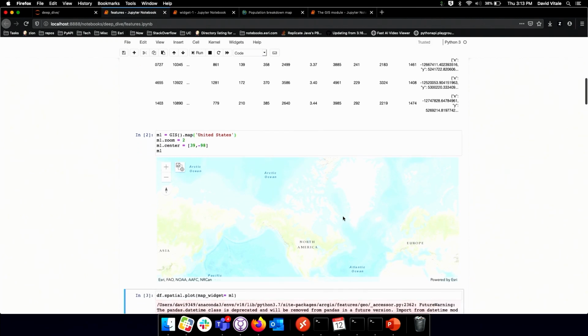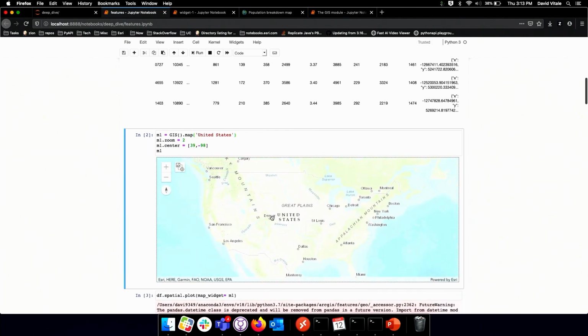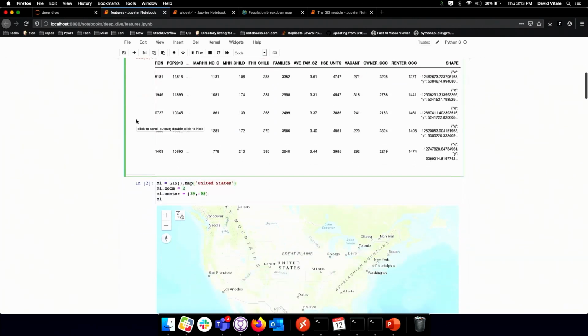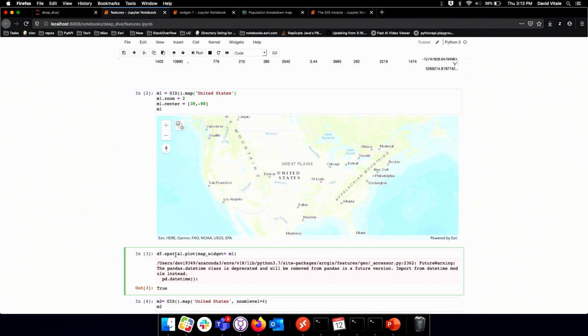So I'm going to make a new map of the United States. And this data frame object before was saved to a df variable. So I'm going to call df.spatial, that's the spatial part of your data frame, .plot. And I'm going to specify that map widget that I showed you before.